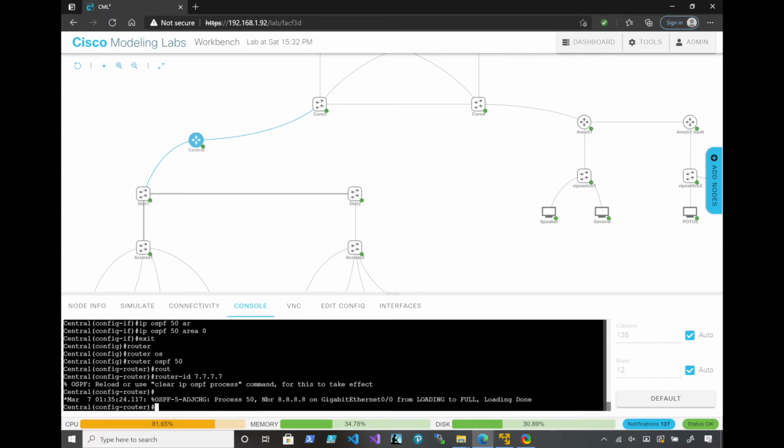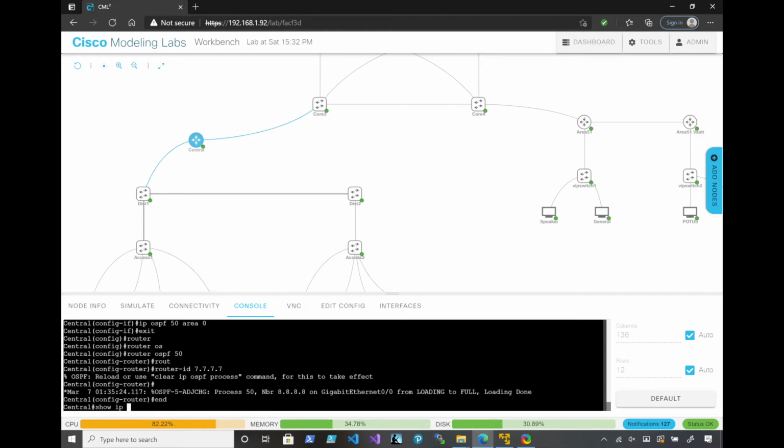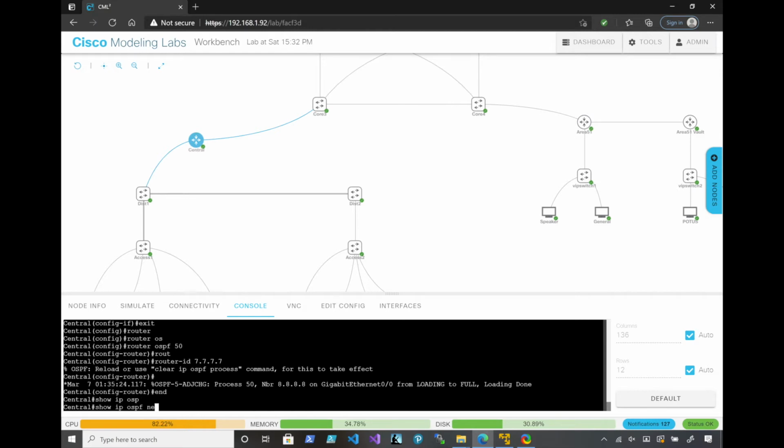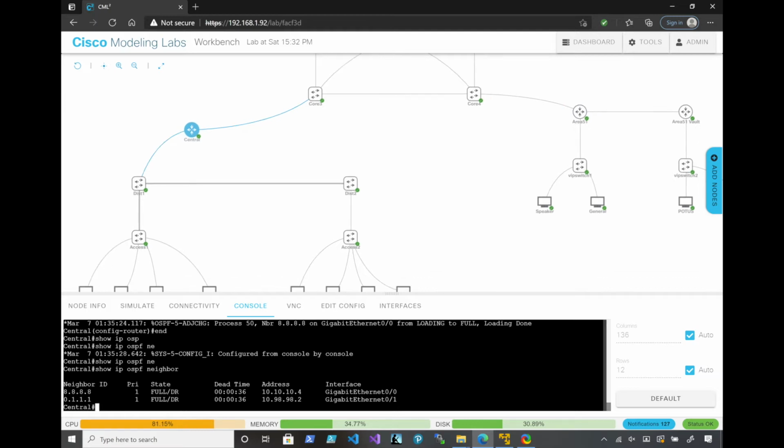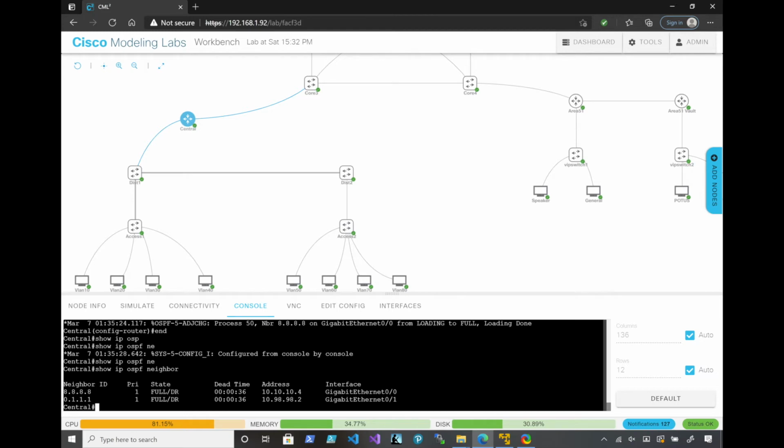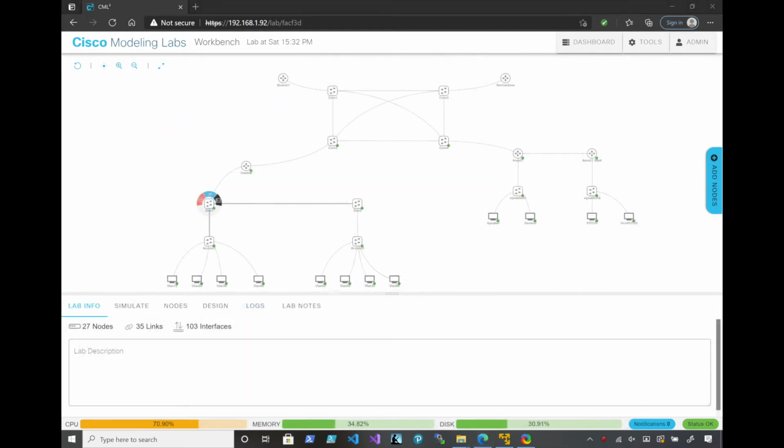And now we can see our neighbor adjacency has gone from loading to full. And so now the central router and Area 51 are neighbors. Area 51 has 8.8.8.8, and then dist1 has 0.1.1.1. So the central router right now has two different routers that it's participating in OSPF with.